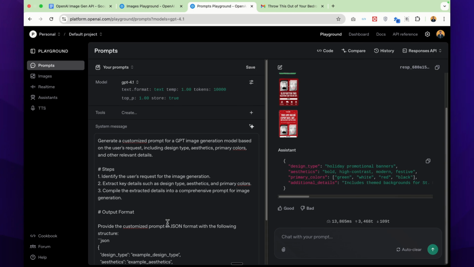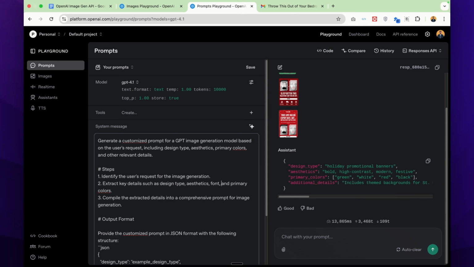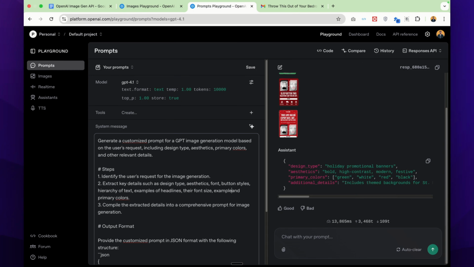So I will go back here and I will mention we also want to get the font. We also want to get button styles. We also want to know font, button styles, hierarchy of text. By this, I mean which font, let's say the heading comes on top, and then how much text is usually on the page, all of those details. Apart from this, I will also want some example headlines. So, examples of headlines, their font size, examples of body and their font size, so that the entire design can be recreated again. So I've added all those details. Let's try running this again.